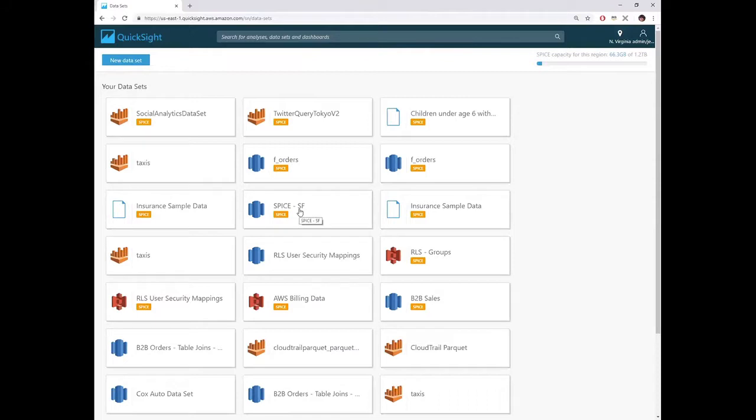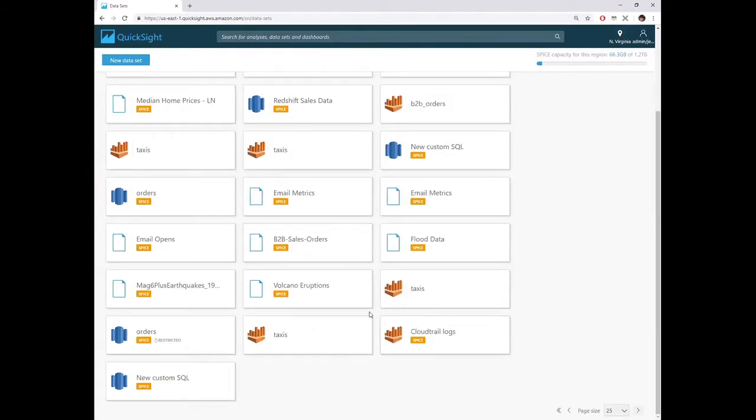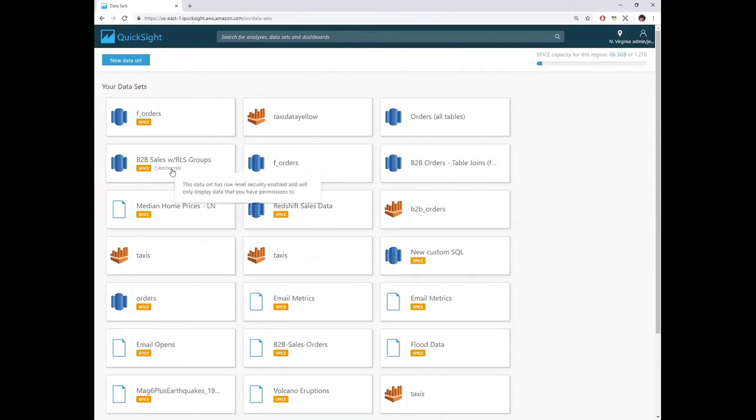So the existing ones, first off, notice some of these say Spice, some of them do not. So some of that data is imported in memory into Spice and put on a schedule to refresh. And some of these are just connected directly to my underlying database. Some of them even say, let's see, there's one here. Here, this one says that it's restricted. So the row level security that I was talking about, customer A sees different data than customer B. This data set has that enabled. So any report I build from this has those rules enforced.